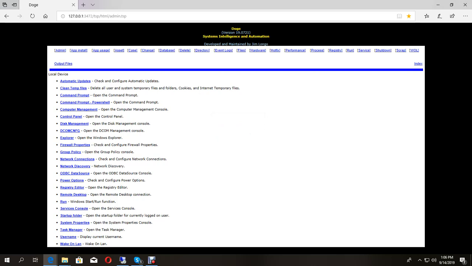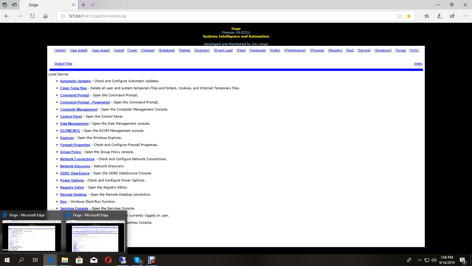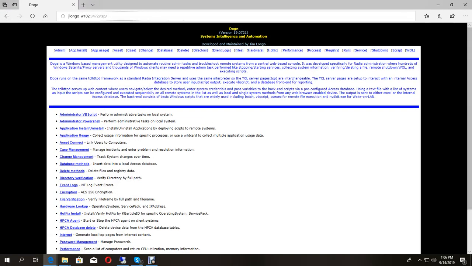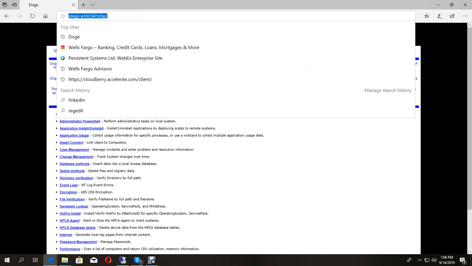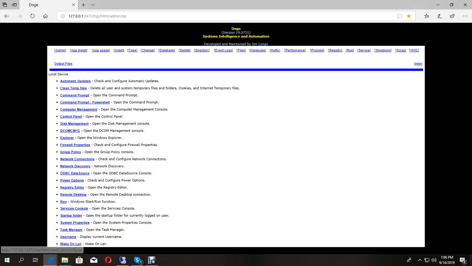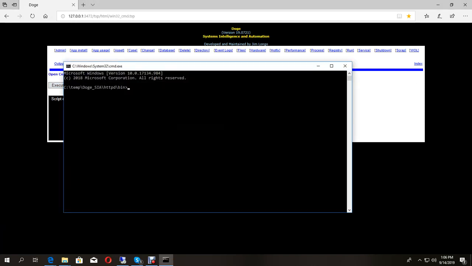Now I have these web servers running everywhere. They're actually running on a different machine here. So here is a Doge that I just logged into on my network. This is a separate Doge from this one. This is the local Doge here. So when I come here and select command prompt, I get a command prompt.